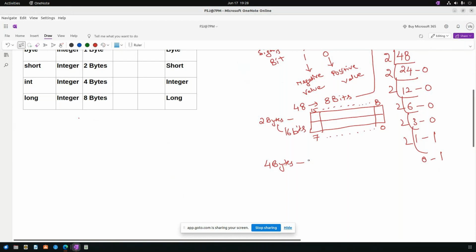4 bytes means it is going to be 4 8s, 32 bits. 32 bits in the sense it will range from 0 to 7, then 8 to 15, 16 to 23, and 24 to 31. So in this way we have the bits collection.